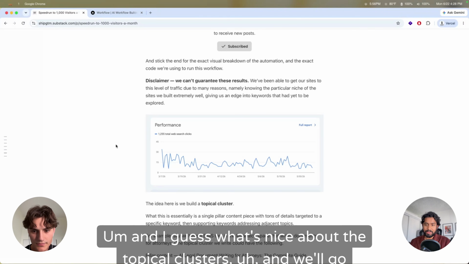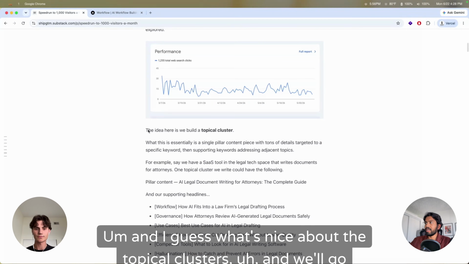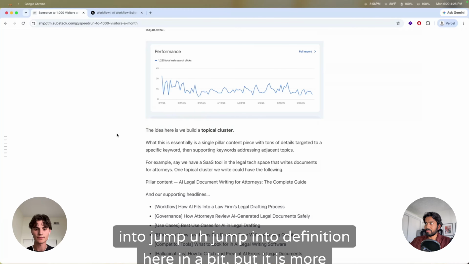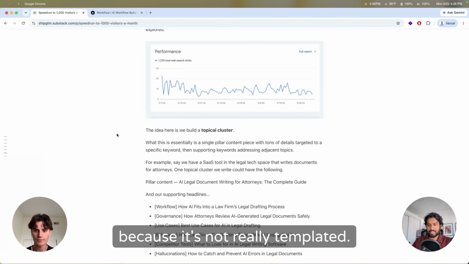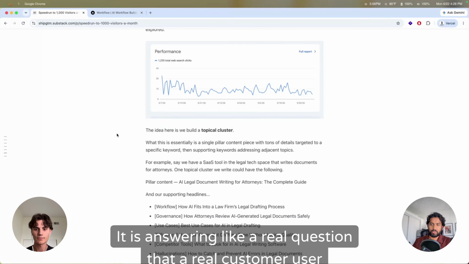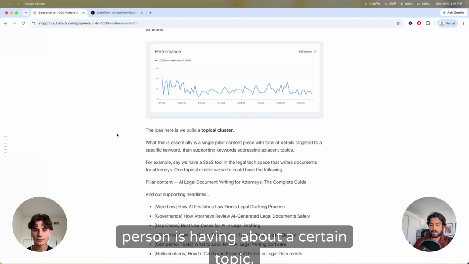And I guess what's nice about topical clusters, and we'll jump into a definition in a bit, is that it is more authoritative than doing a programmatic SEO play, because it's not really templated. It is answering a real question that a real customer, user, person is having about a certain topic.